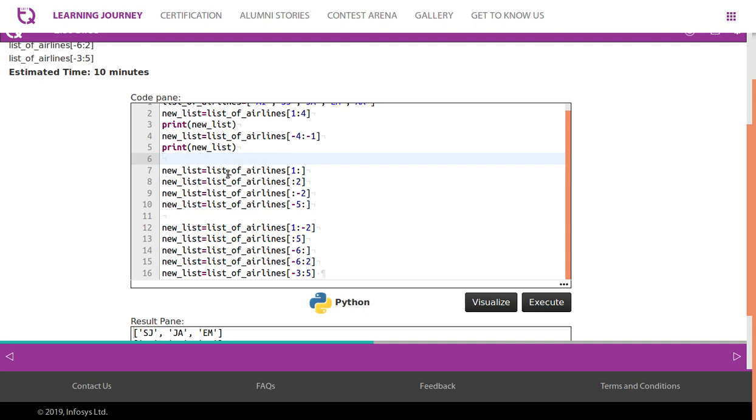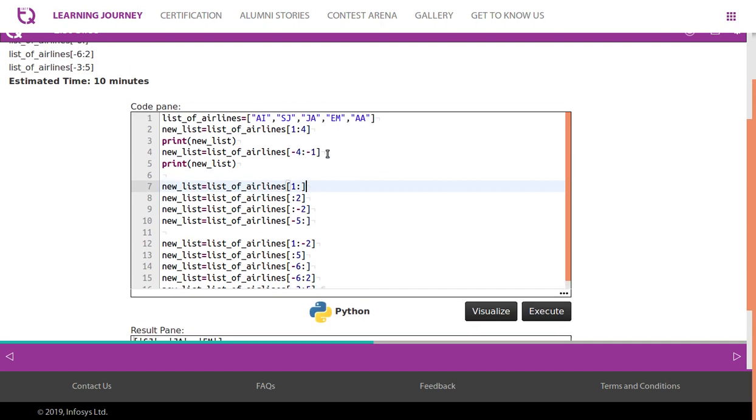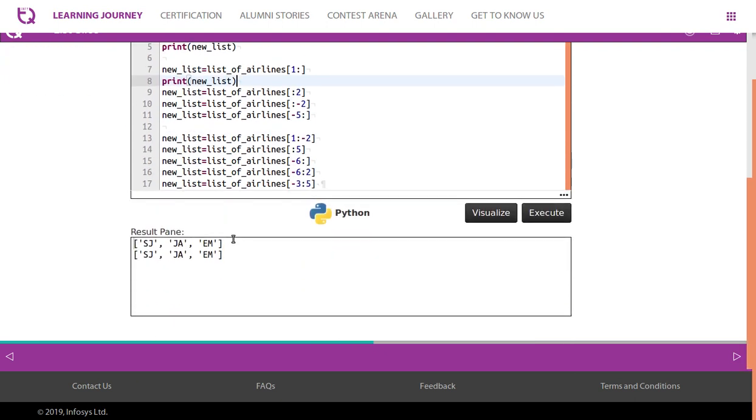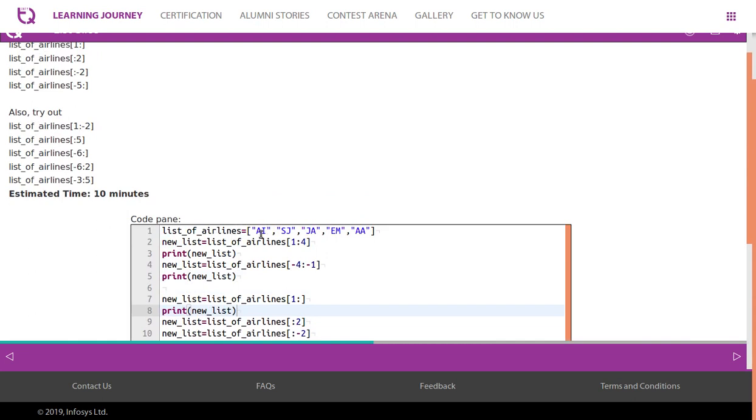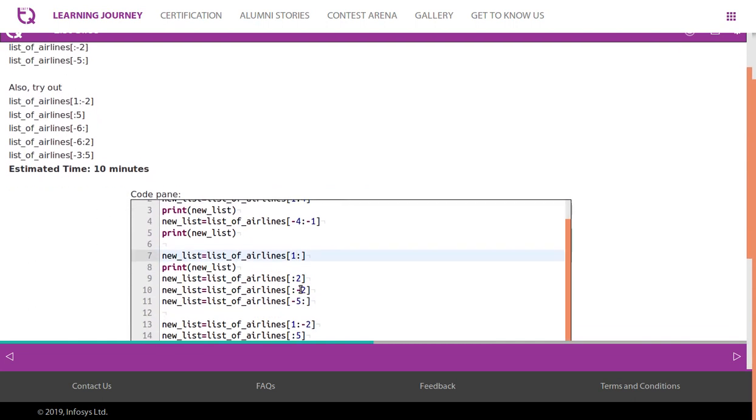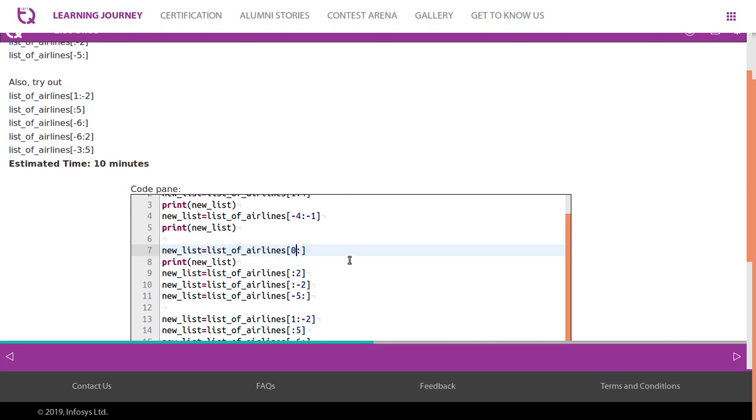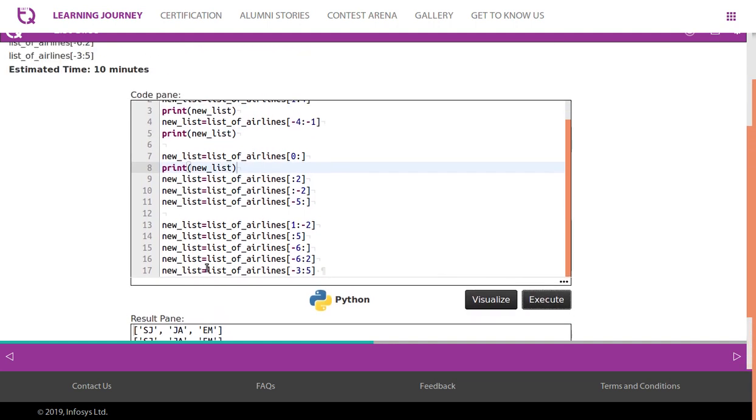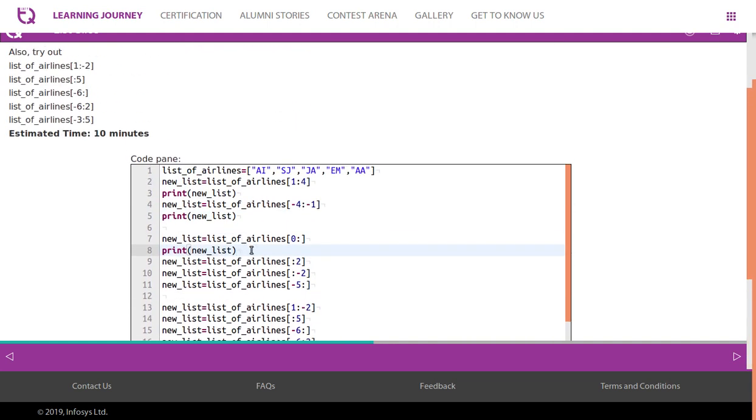New list is equal to list of airlines 1 colon. It starts from index 1, and when you put only 1 it goes up to the last one. I'm going to print it. Every time you assign new list, the value gets overwritten. Let's see the output. New list has SJ, JA, EM, AA, so everything except the first one. If you change this 1 to 0, you mention the starting index alone but not the end index, so it takes from the beginning till the end.